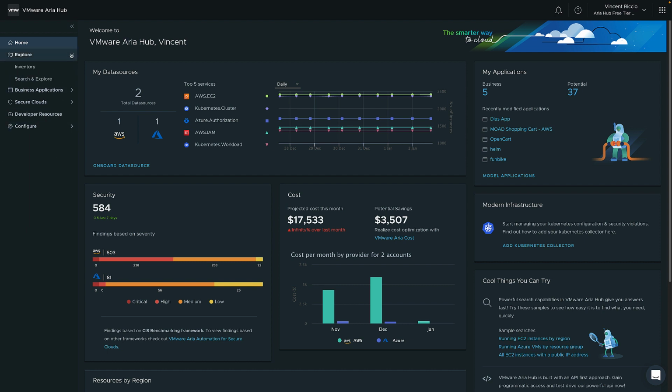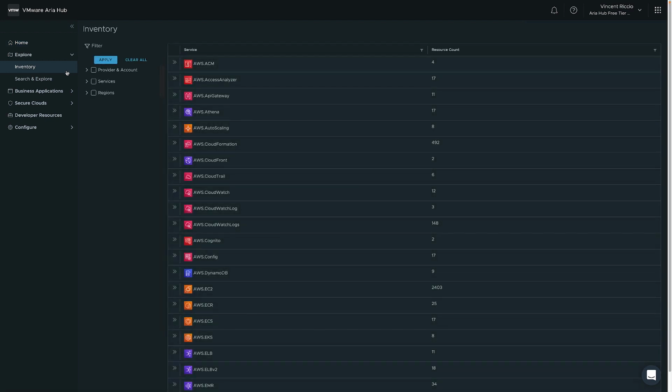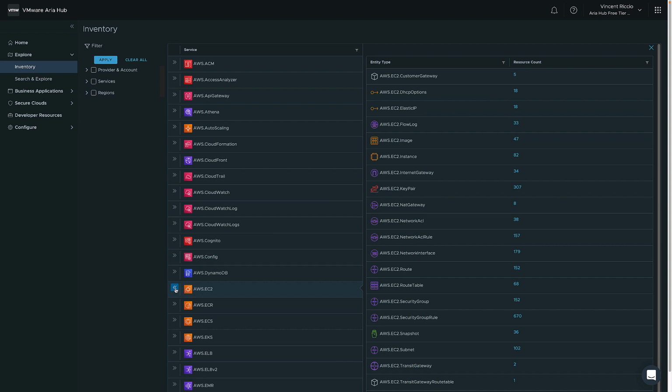I'm going to be mostly in the Explore section today under Inventory and then Search and Explore. When we click on inventory, we can see all the services that are being brought in from our various cloud environments that are ingesting data in here. And before I go into filtering, let me jump into some of these services so we can see how this will look when we start clicking into them.